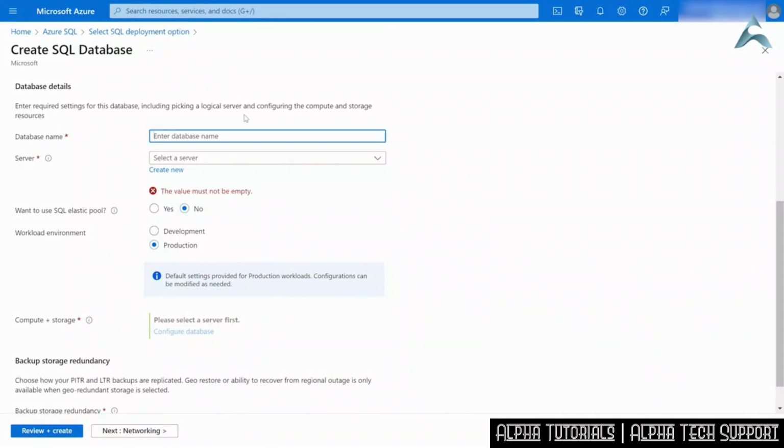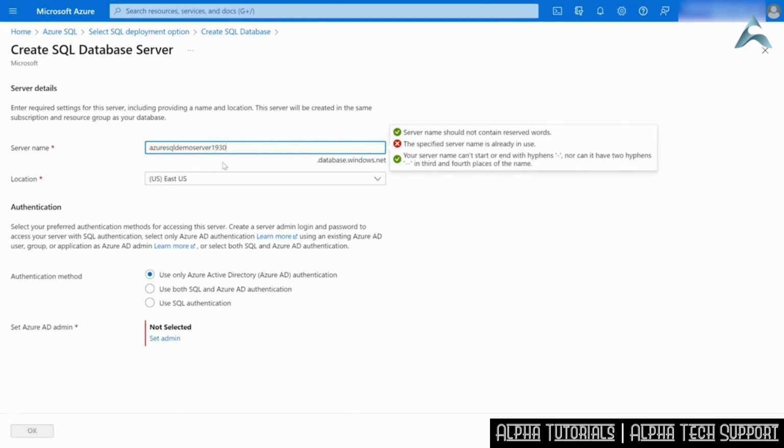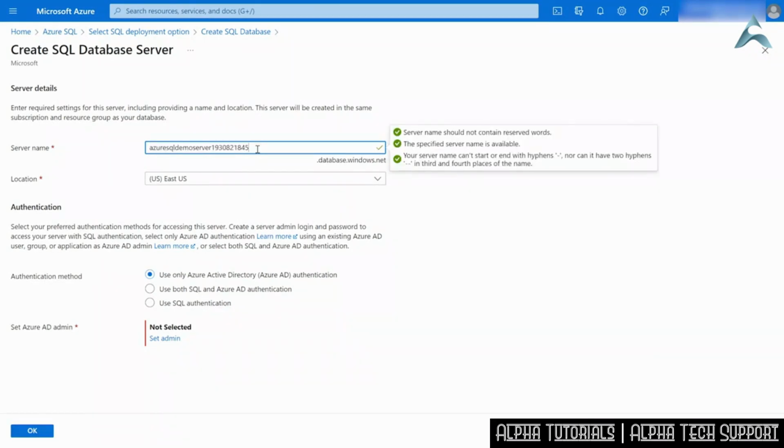For database name, type Azure SQL Demo Database. Under the Server option, click Create New. For server name, type Azure SQL Demo Server. And since our server names need to be unique across all of Microsoft Azure, type some random numbers to the end of this server name. You'll see all of the check marks turn green in the pop-up if you created a unique and valid server name.